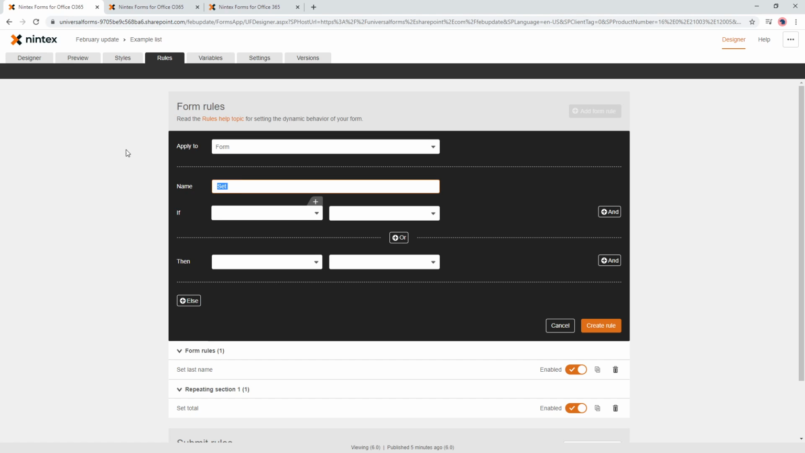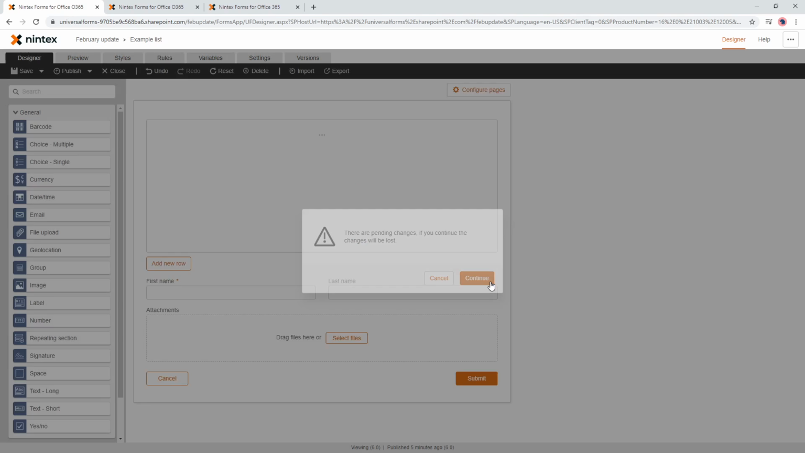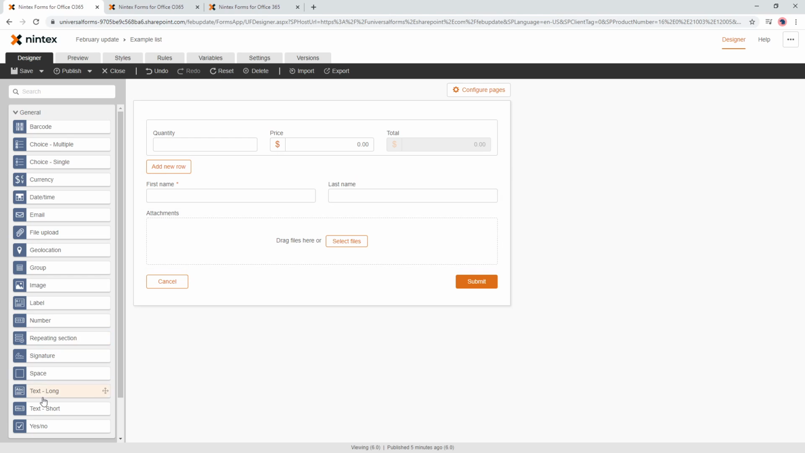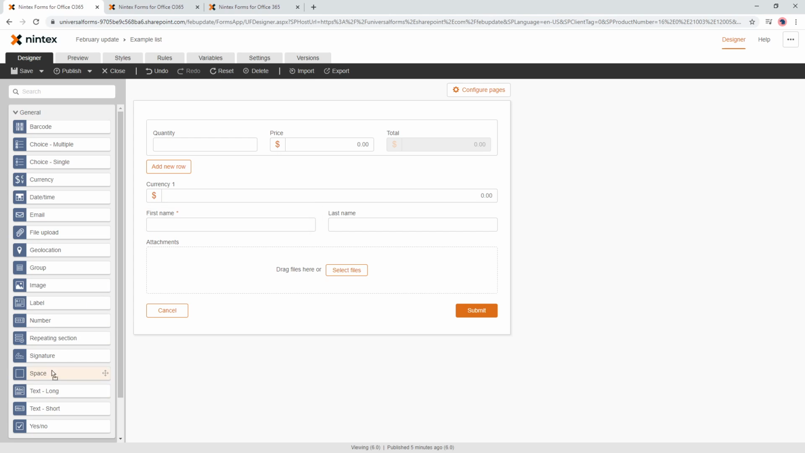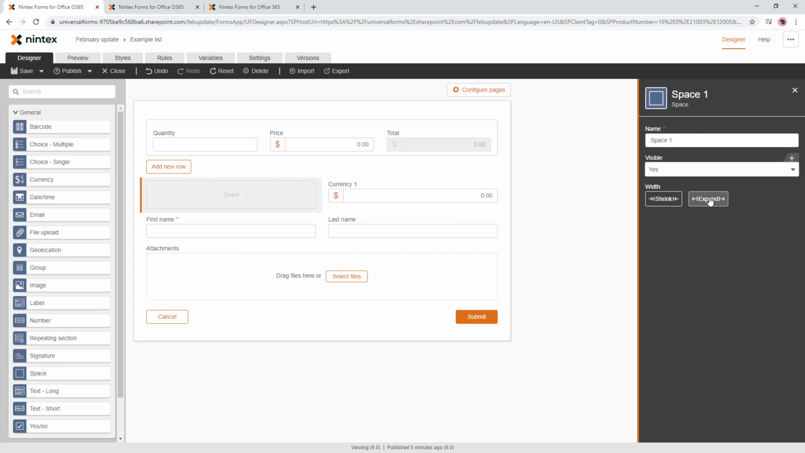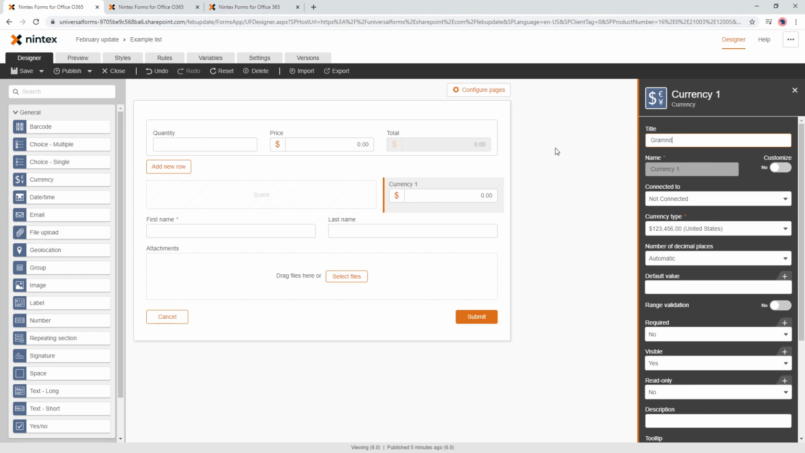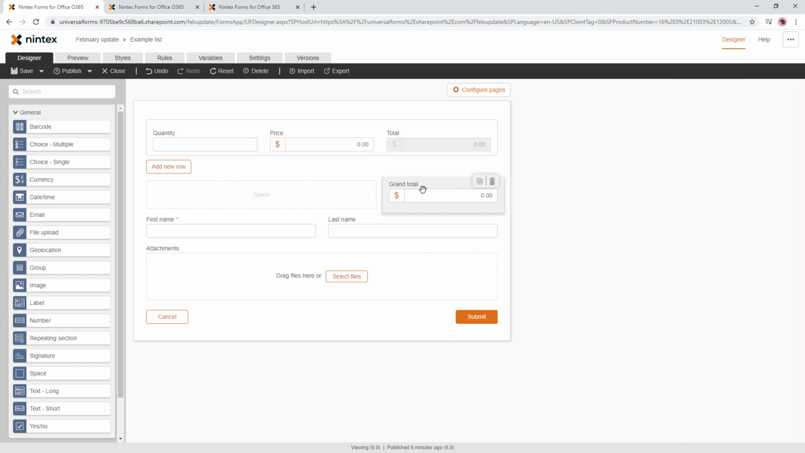Well, actually, I've skipped a step. Which field are we going to set? We don't have one yet. Jumped ahead of myself. Let's go currency and let's put a space next to it. Make that a bit bigger. Okay, now we want to set this. Give it a name might help as well. Grand total. Okay, so we've got our grand total field.